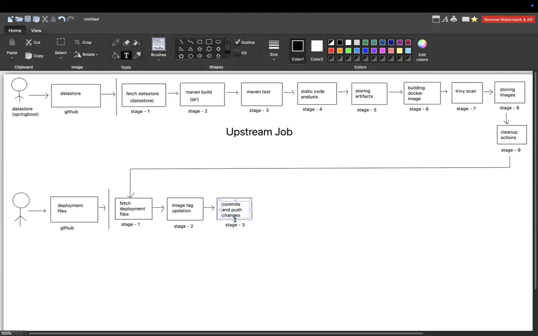It pushes to the same GitHub repository back, something like this. The updated manifest file, where the image tag updation was performed in stage 2, is pushed by stage 3 to the same GitHub repository with the deployment files.